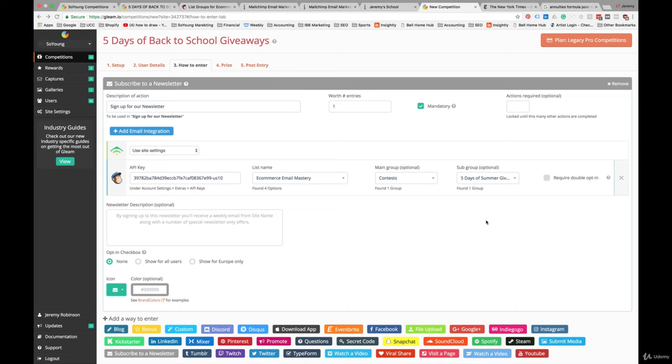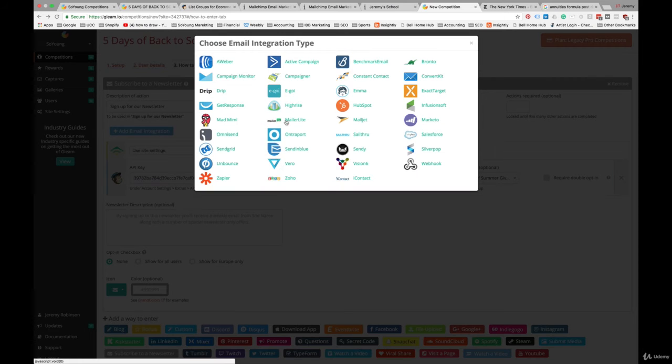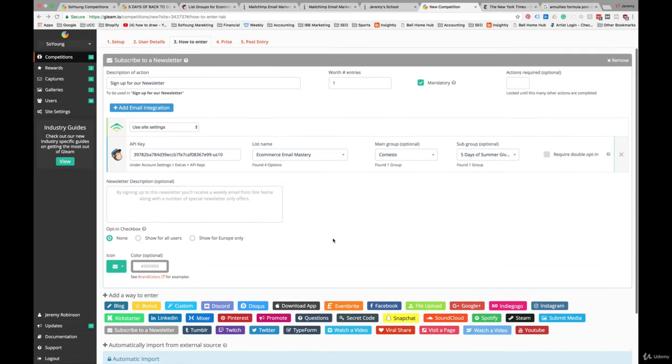Now, if you want to coordinate with the other people in your contest, you could actually have all of the entries filtering to their email platforms, because Gleam does support a ton of different email platforms, as you can see here. Probably, likely, if they're not using MailChimp, they're using one of these other platforms. So that's very handy. I like to do this as well.